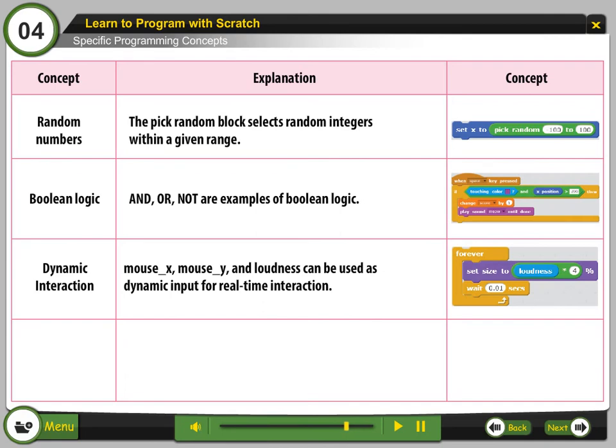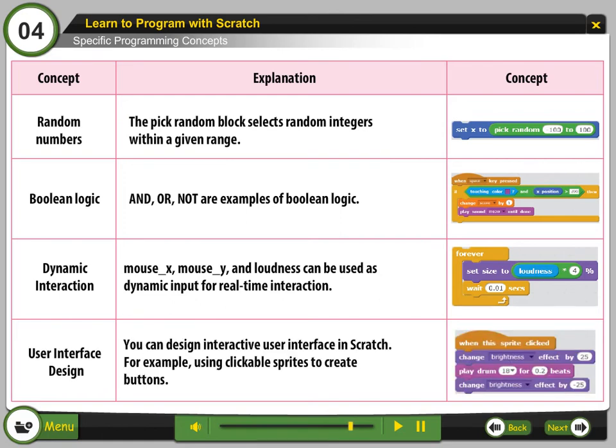Dynamic interaction. Mouse_x, mouse_y, and loudness can be used as dynamic input for real-time interaction. User interface design. You can design interactive user interfaces in Scratch, for example, using clickable sprites to create buttons.